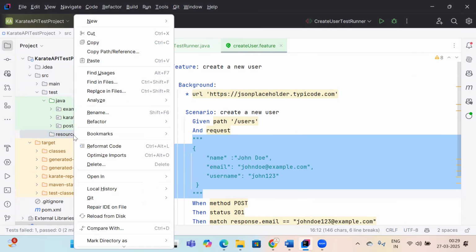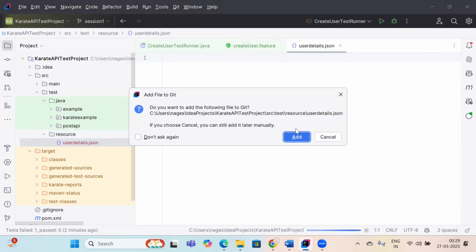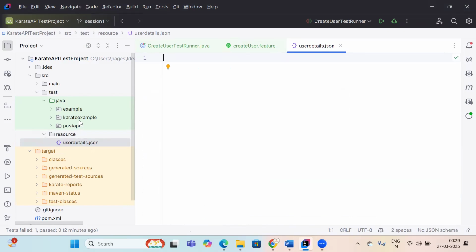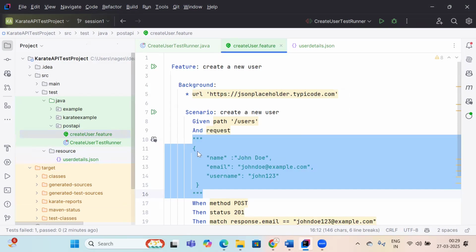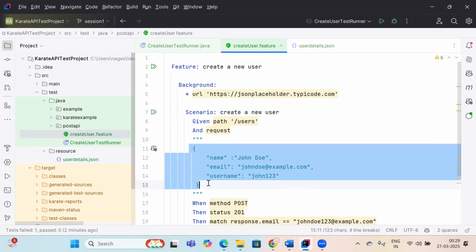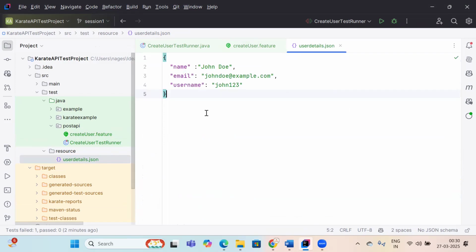In the resource folder, I will create one file named user detail dot JSON, and I will copy the same text here. Let me go to my JSON, copy it, and paste it here.